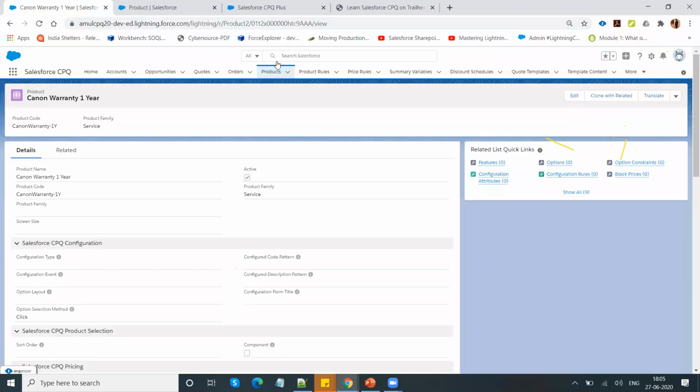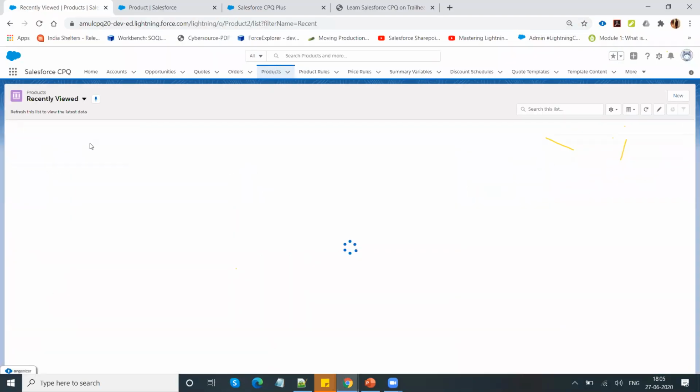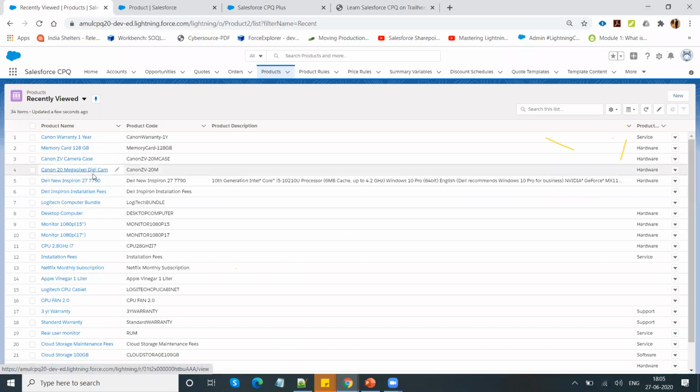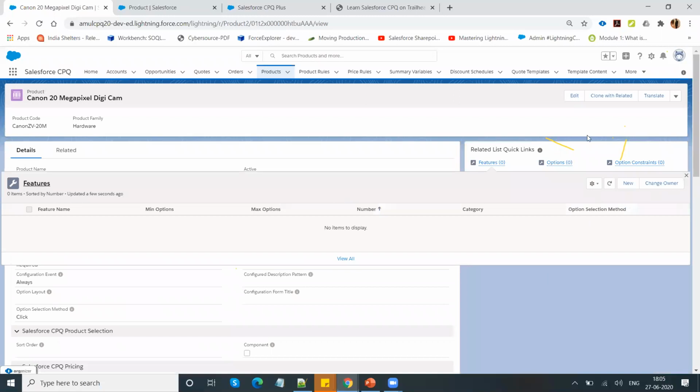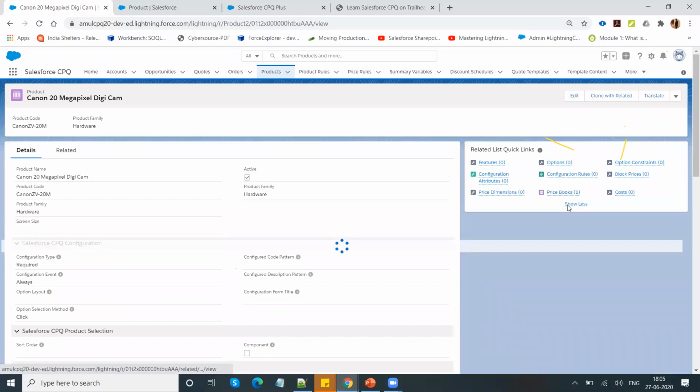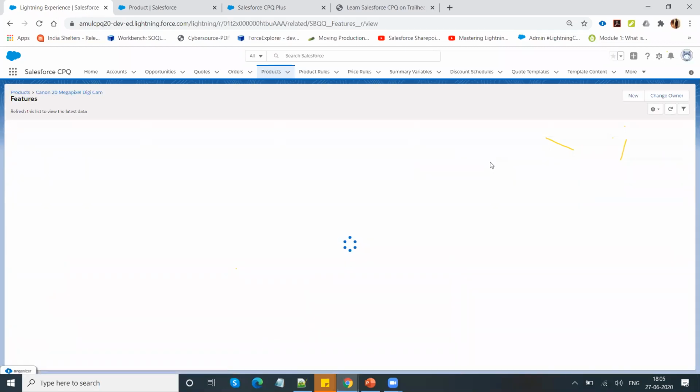have to pick up this bundle product. Let me go and select this bundle product, Canon Digicam. And under this Digicam, you will see the options and features. Okay. I'm going to define one feature. Feature is basically your grouping of your product, or you are going to categorize your display under this machine or bundle. So the feature is basically a logical grouping of your product.